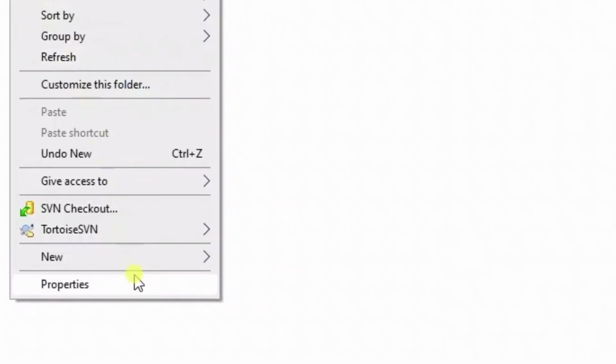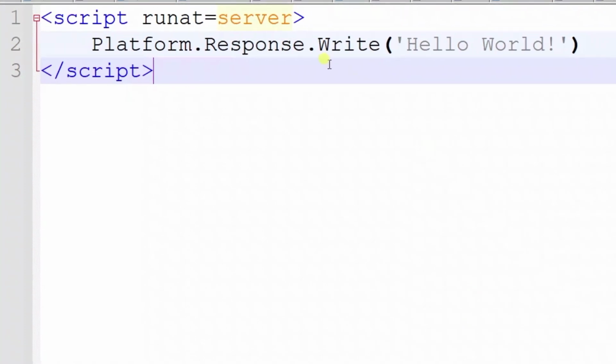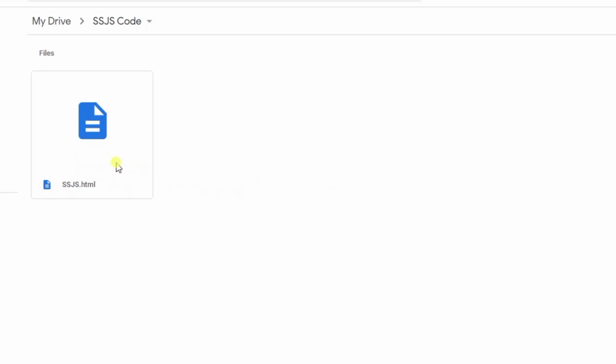Let's start by creating a new HTML file, ssjs.html. Place our SSJS code in here. So this code will print hello world using the Platform Response.Write function. Now upload this HTML file in your Google Drive location.